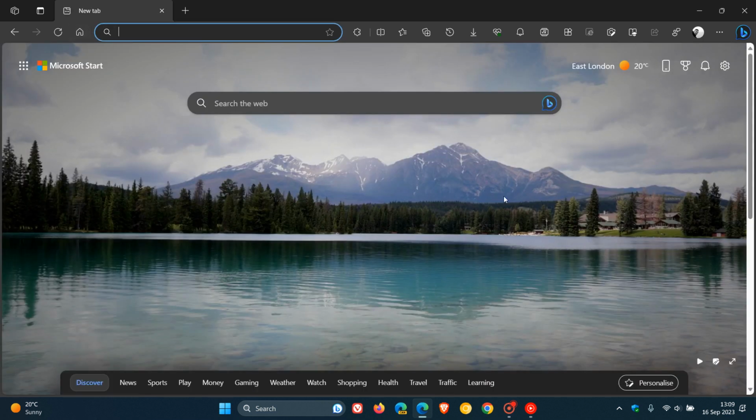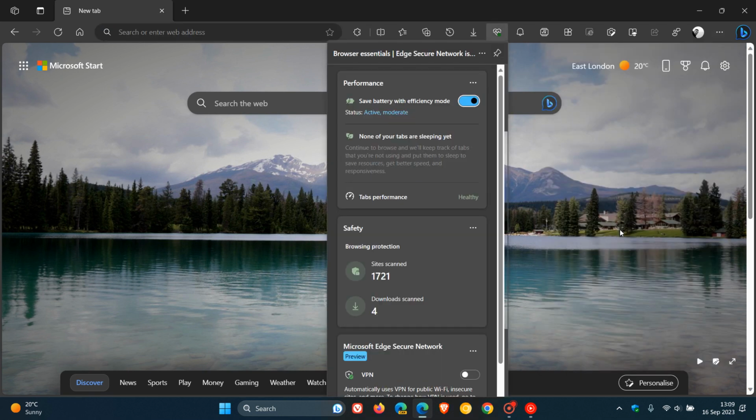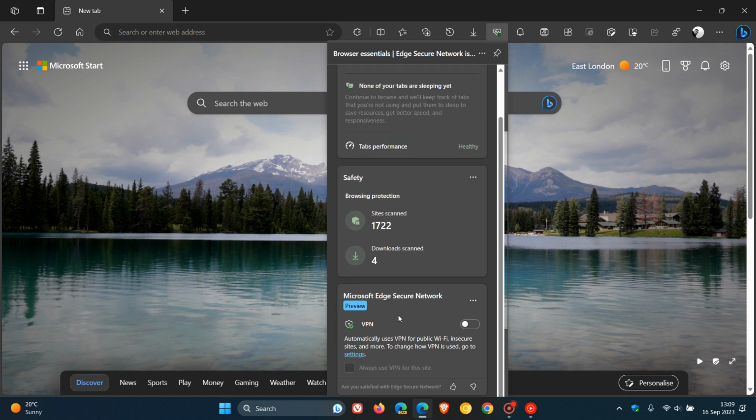So in the future, we may be heading to our browser essentials, which can also be found in the main menu, to check and see if there are any updates and get alerts for those updates. Now, Browser Essentials, as I have posted on, gives you a quick overview of your performance settings, safety, and also you can access and enable the Microsoft Edge Secure Network VPN service directly from this Browser Essentials.